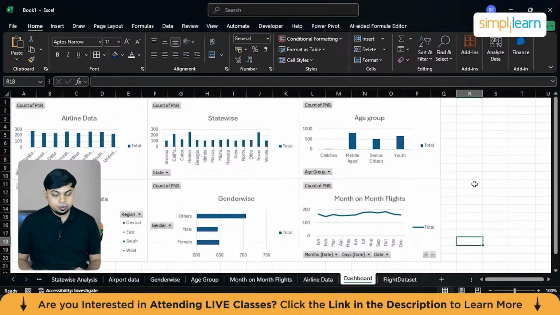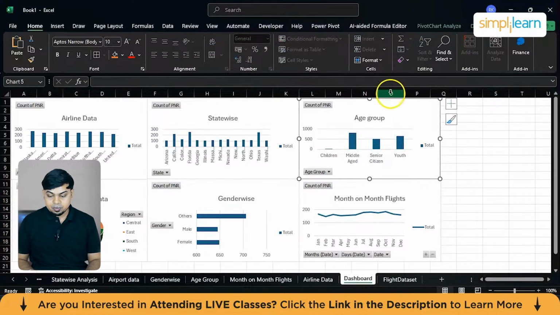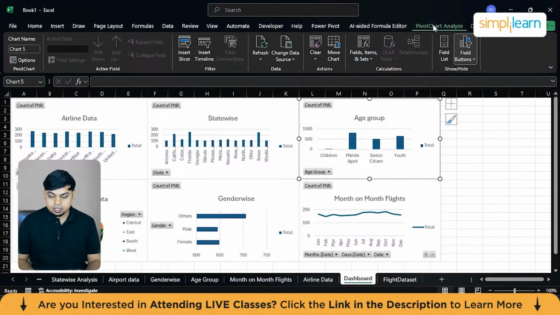So let's say I'm happy with my dashboard here, but now I want interactivity in my dashboard. I want it in such a way where I click on one option and all the dashboard reacts to it, right? So that can be created by using the slicers in Excel. Now here, how to insert a slicer? Just select any of these charts here and then go to pivot table or pivot chart analyze, and here you can see the insert slicer option.